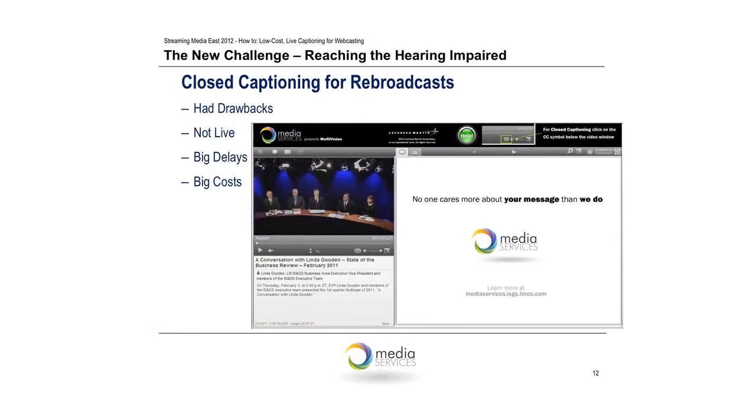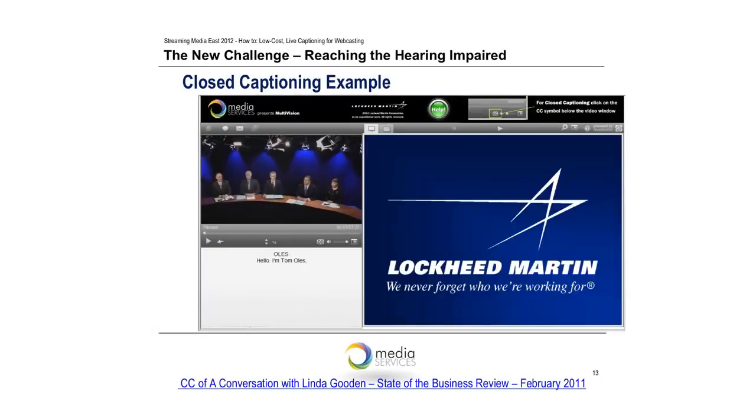So closed captioning has some drawbacks. It's not live, there's big delays, and there's big costs. And we showed you, actually I did jump ahead. I thought I missed my cue, but you did see the closed captioning example with a live web, not a live web, but a rebroadcast.